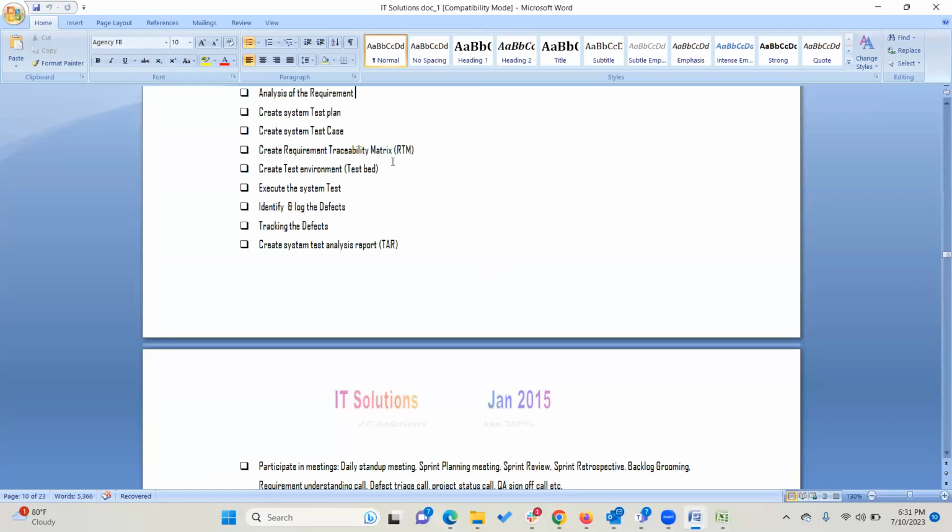Once everything is done, you start your test execution. And when you execute your test, you may find defects, and then you would log them and track them. So next week will be huge. We're going to talk about these three, and this goes side by side. We'll do test execution, and then we'll find and log bugs, and then we'll show you the bug life cycle and things like this.